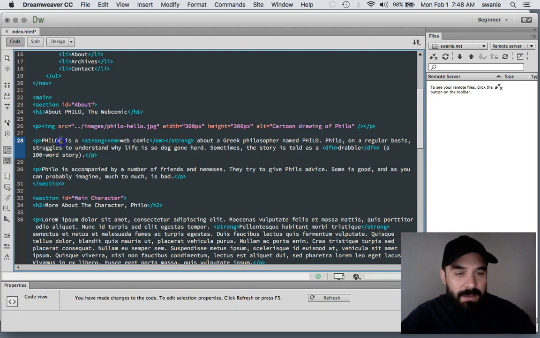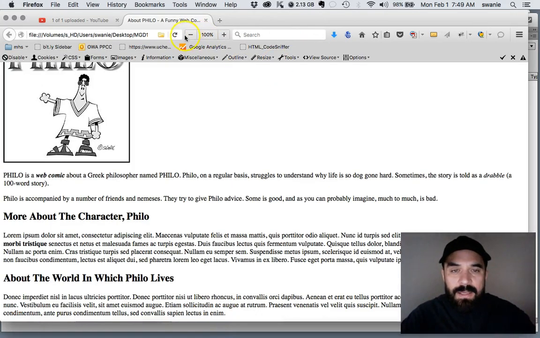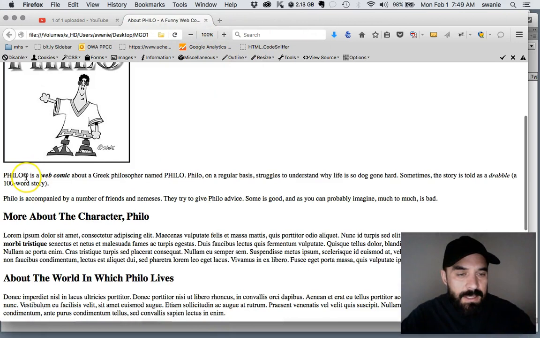On the PC, you'll have to use the character map to find that. But on the Macintosh, it's Option G. That creates the copyright symbol. Now, what's going on here is the copyright symbol is the same size as all the other text. I can show you what that looks like. If I hit refresh, see how the copyright symbol and all of the letters in the word Philo are all the same size. That seems kind of hard to read.